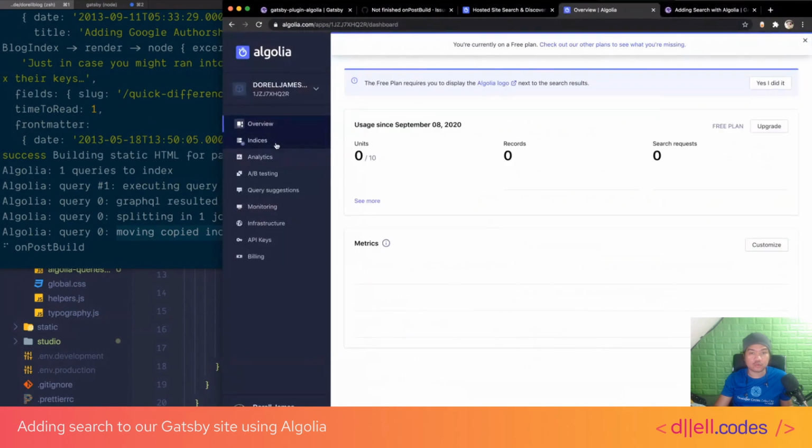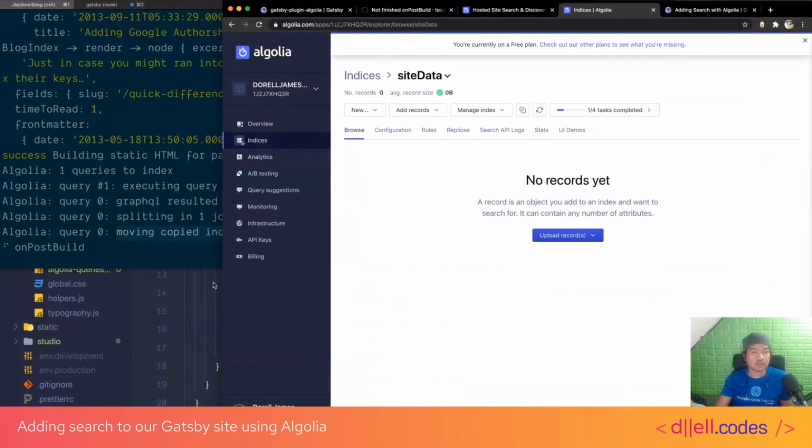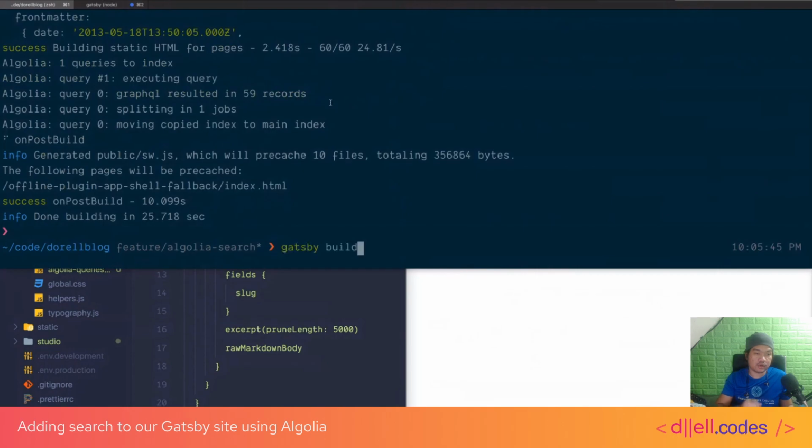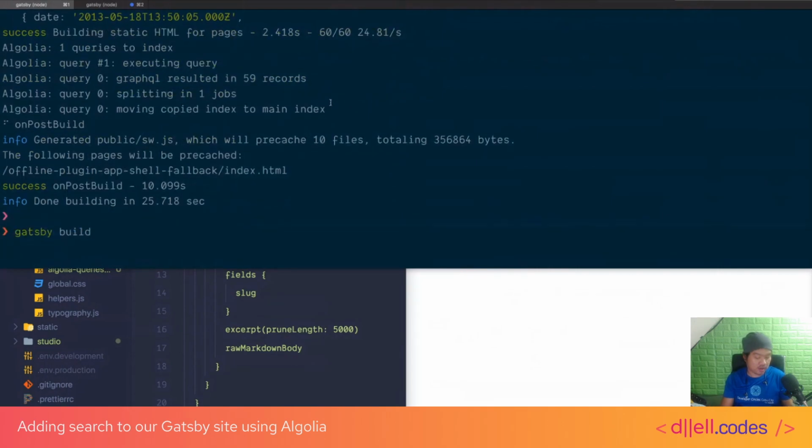Ooh, two. I see. So my index name here is pages. Oh, this is so bad of me. It's my data. I'm sorry. Too bad of me for noticing stuff.